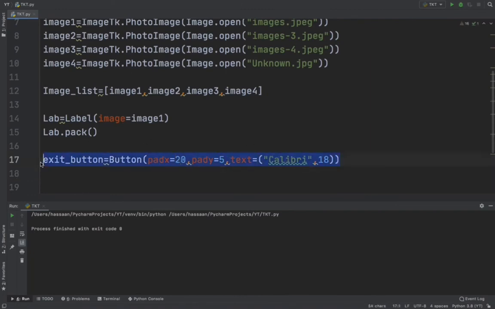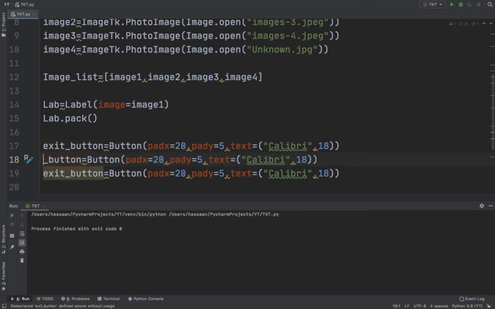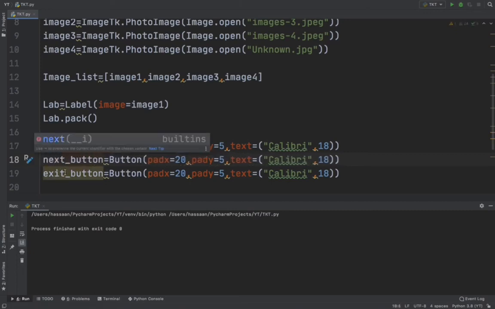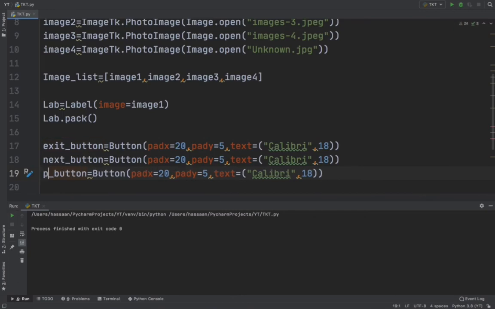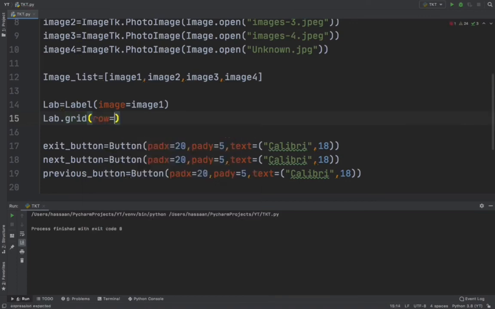Let's copy this line and paste it as it is below. As I need three buttons, I will copy it three times. I will change the names of the buttons and some of their properties. Let's change lab.pack to lab.grid, in which row=0, column=0, and columnspan=3.